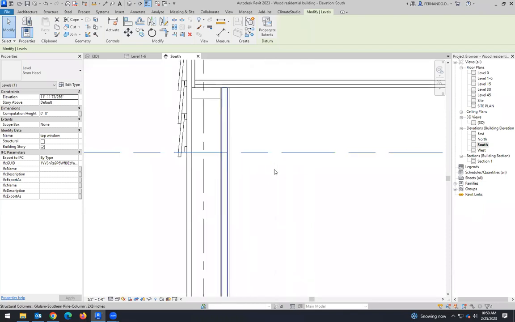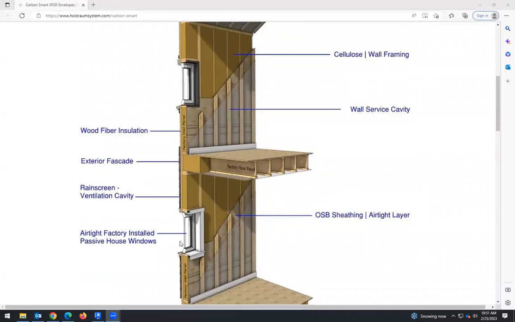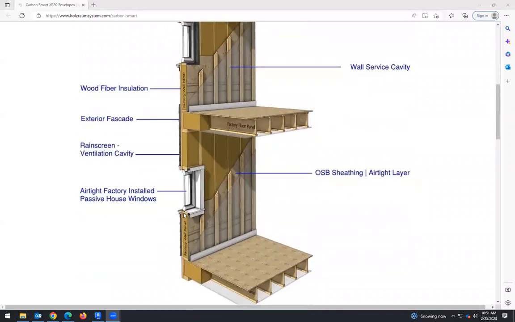Okay. And here we will place the beam that limits the window above. Remember that this is what we're doing. So we need a beam here, that's the sill, and then we need another beam there. Okay.